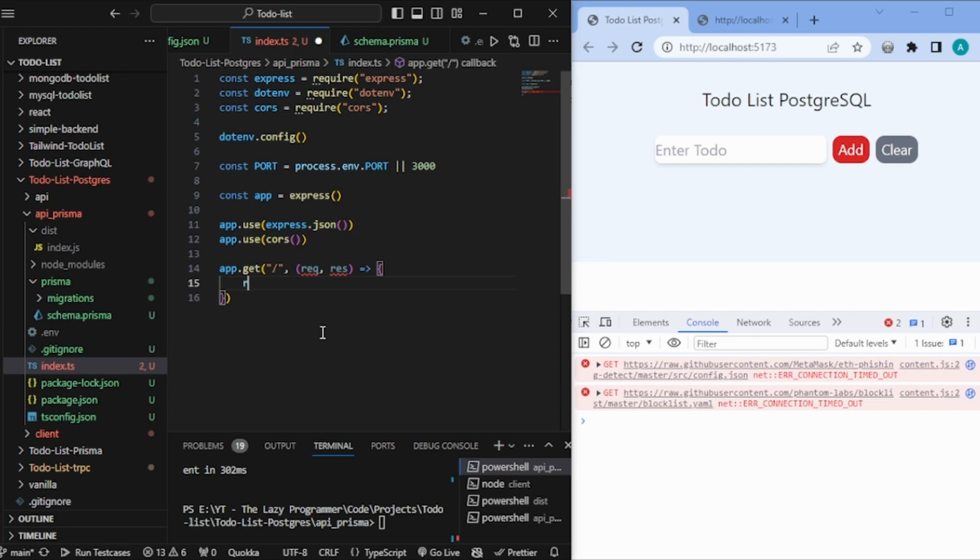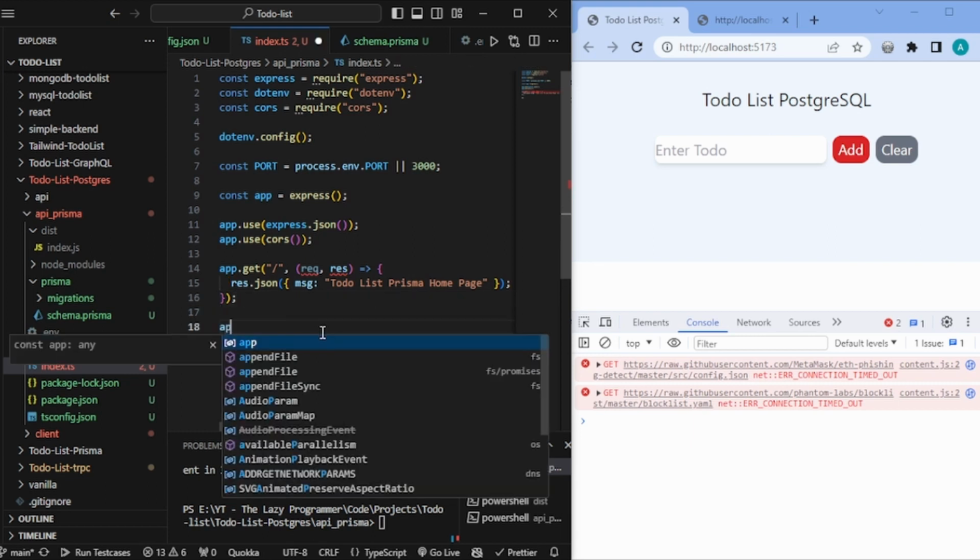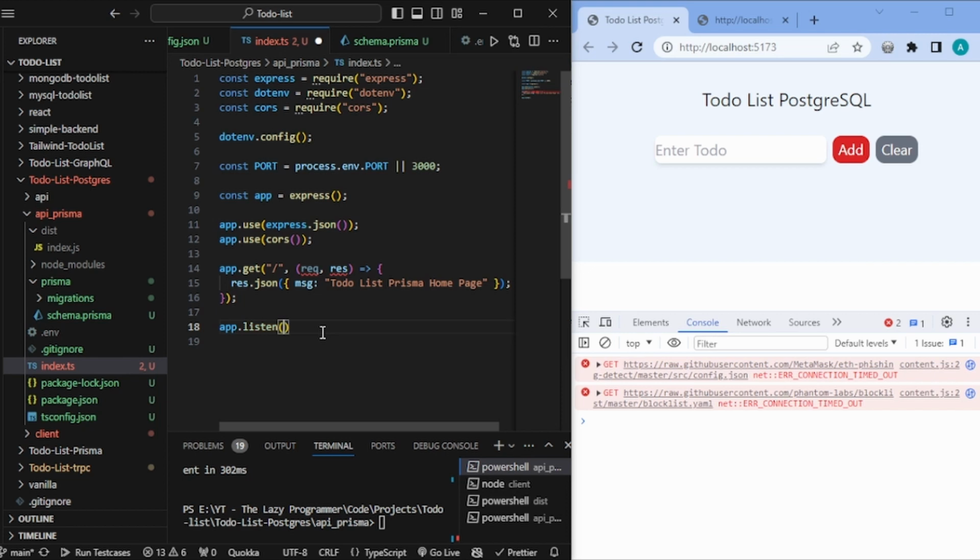And we will simply do res.json and message, and let's do "to-do list Prisma homepage". A little bit long, but that's okay. Now we can do app.listen to our port, and then we can simply do one console log, so log "app running on port" and our port number. That's all.